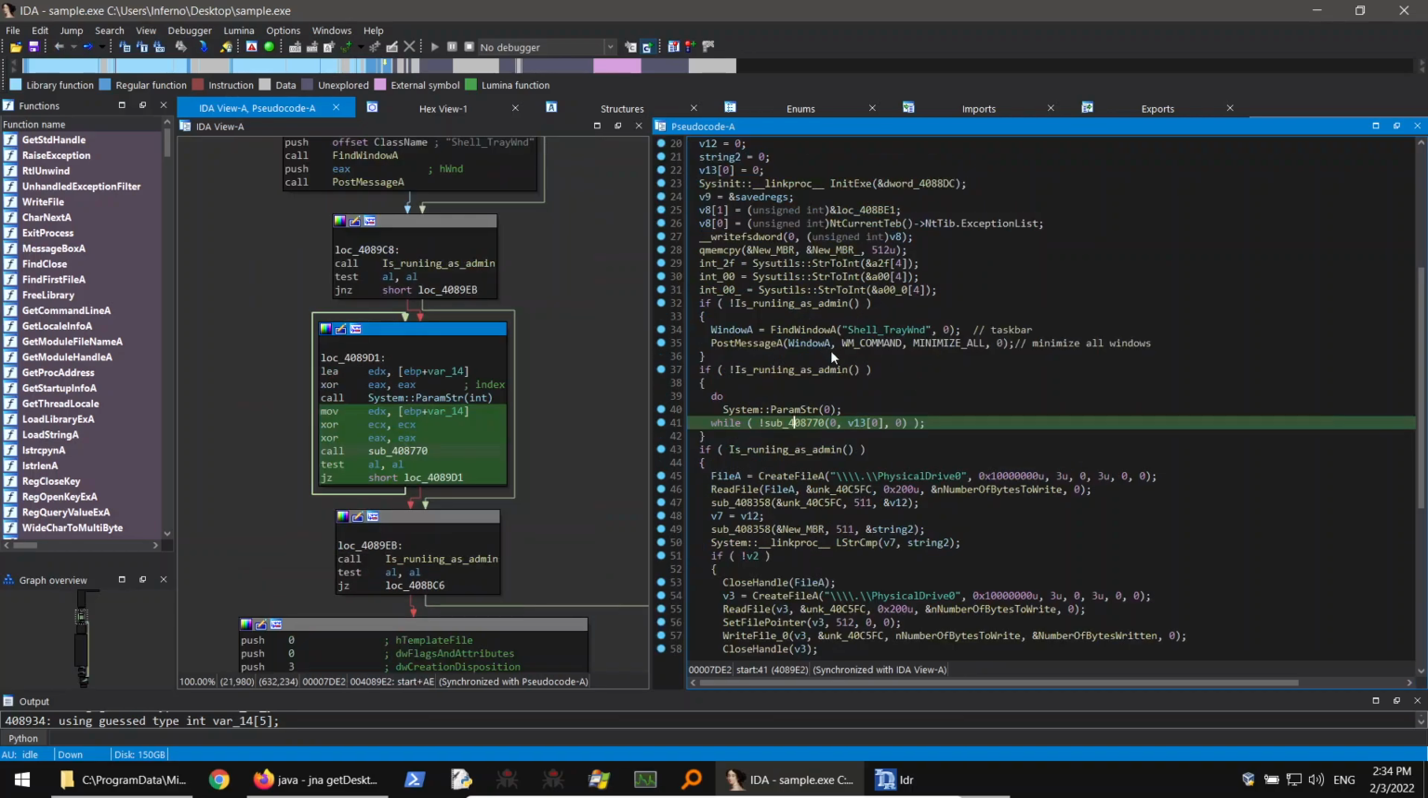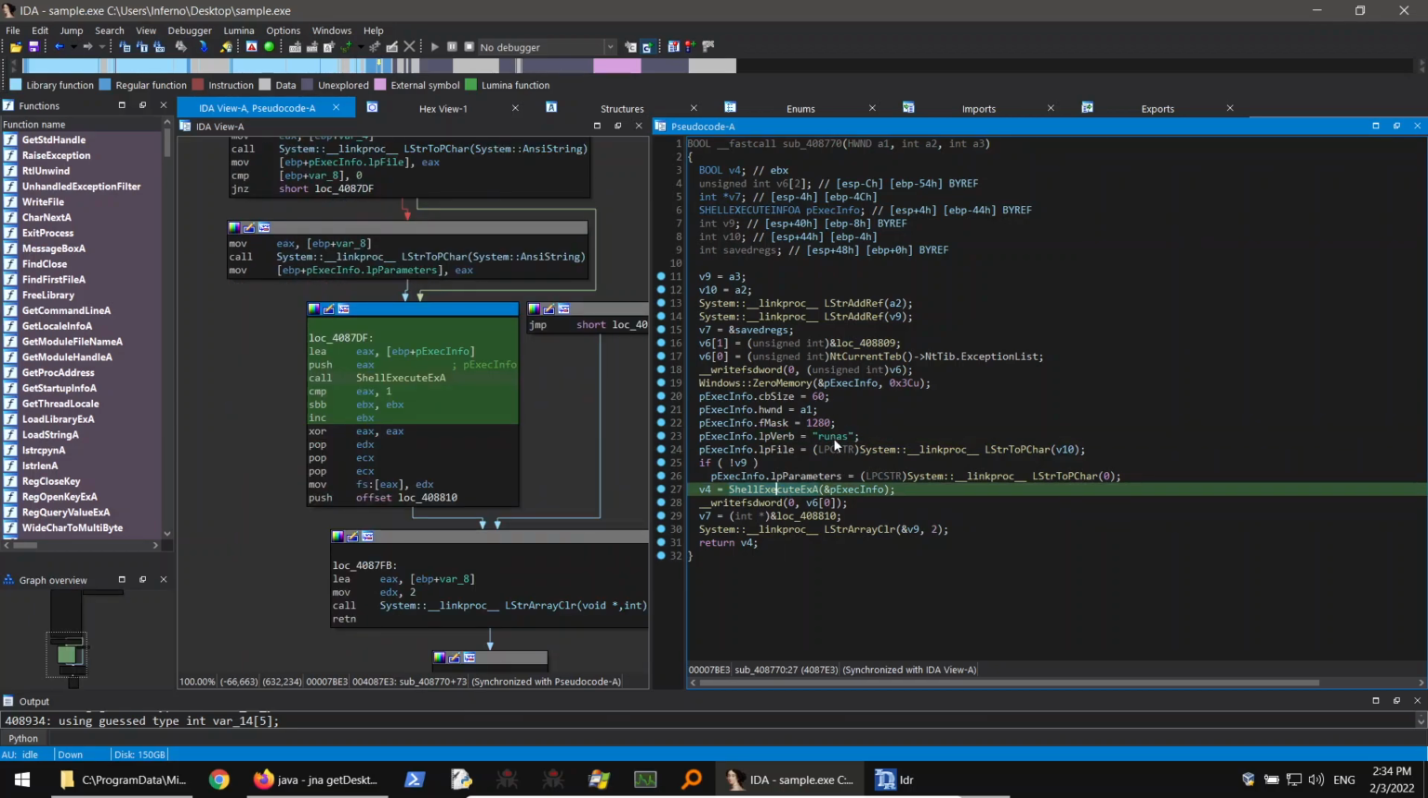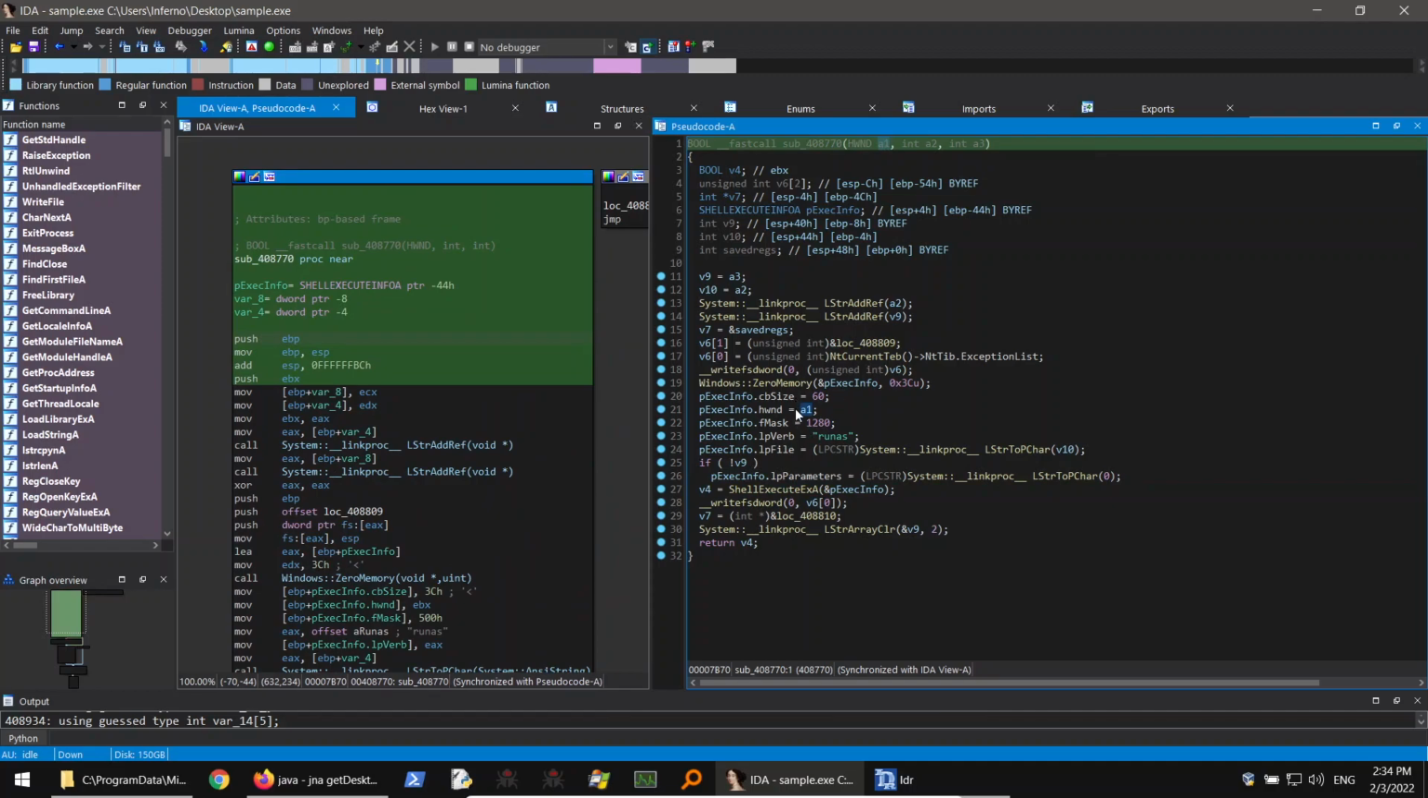This just, if it's not running as administrator, will spawn itself and elevate. You can see ShellExecute, runas. ShellExecute, runas. First one is what? Handle window.